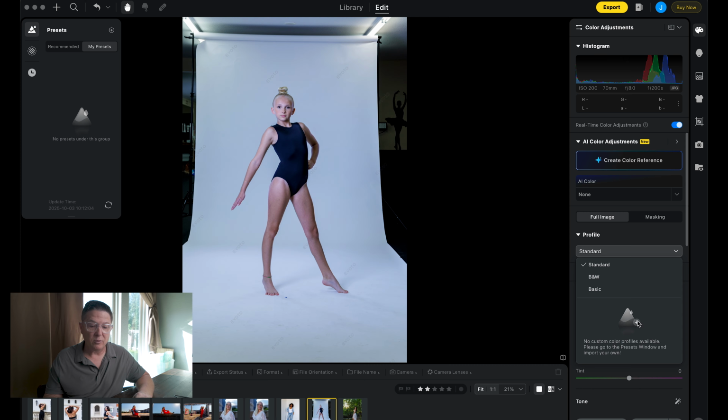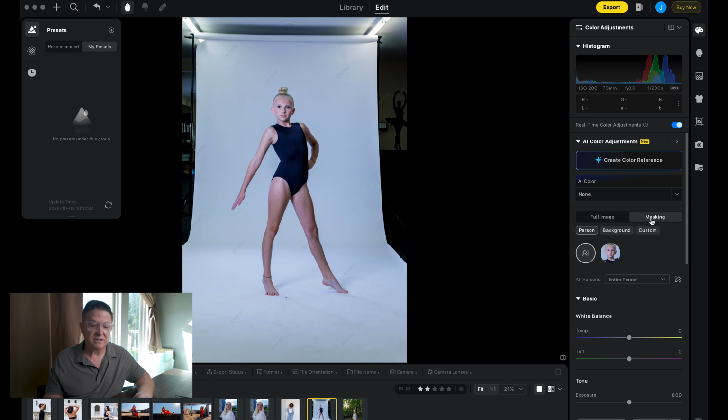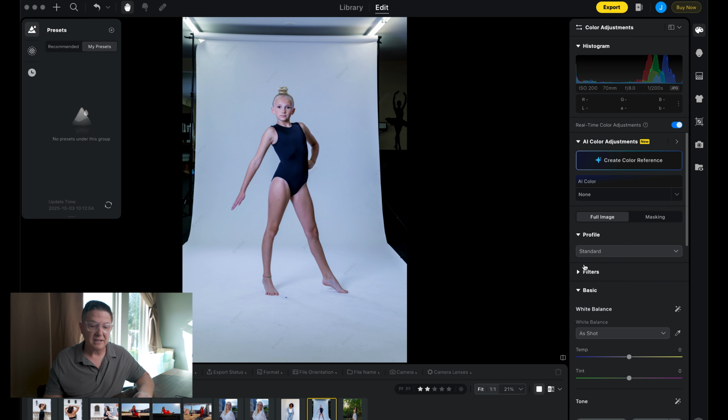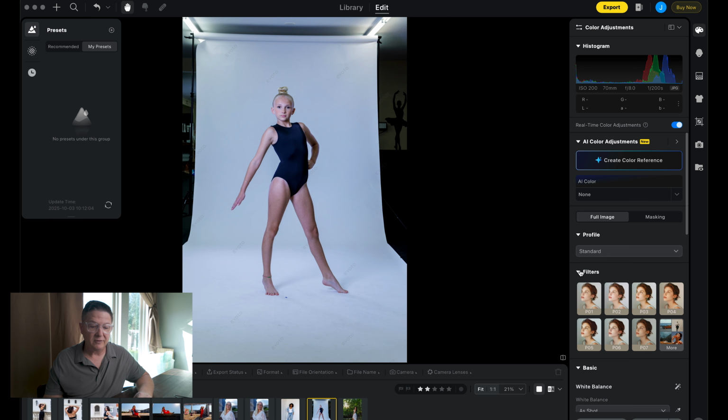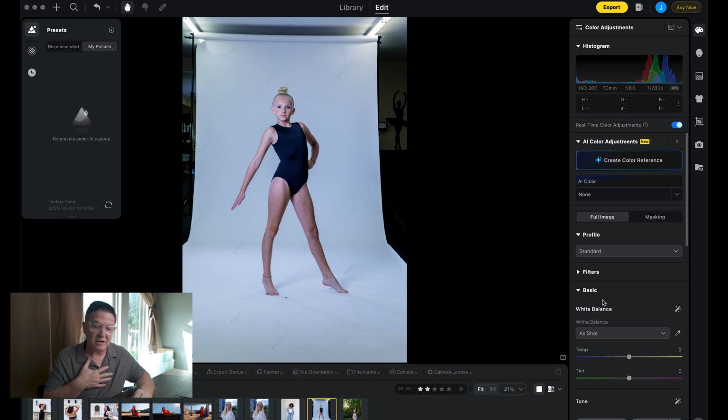If I wanted to import presets, I can import presets. I don't use presets, so we can do like that. Filters, I can do these filters. I don't do any of that. I edit all of my color. I edit all of my images.